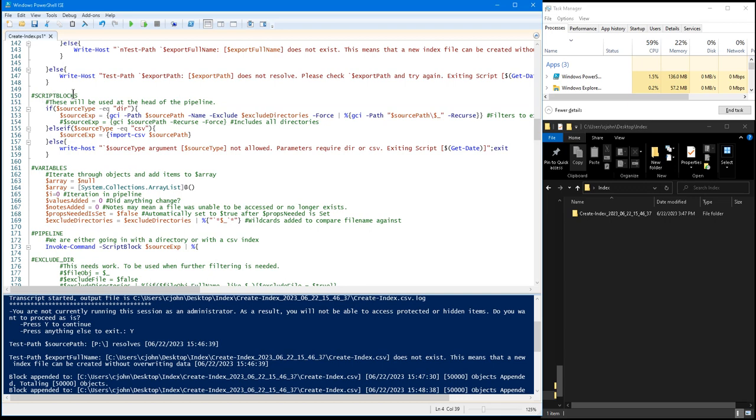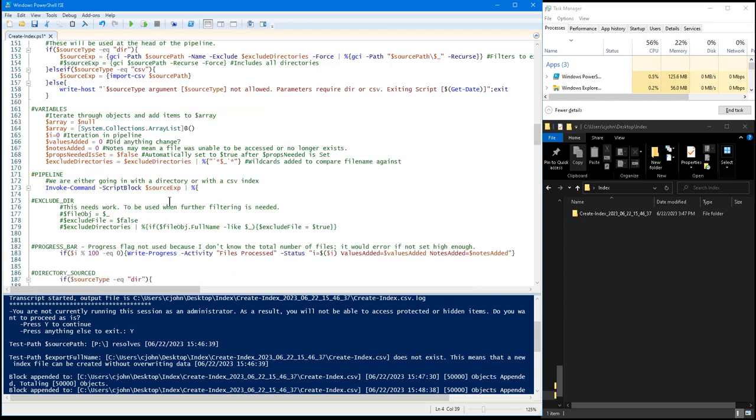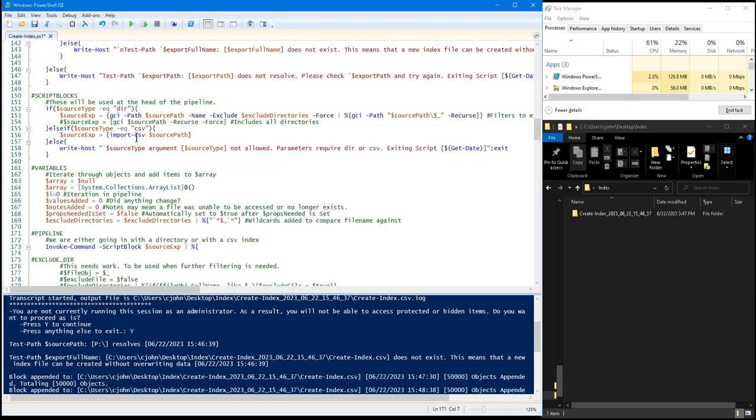I'm using these script blocks. Again, I don't usually use script blocks a lot, but in this case, I thought it was an interesting idea. So in your configuration, you can decide the source type is either going to be a directory or an existing CSV. And this is going to create the head of my pipeline, either one of these two, depending on what the source type is.